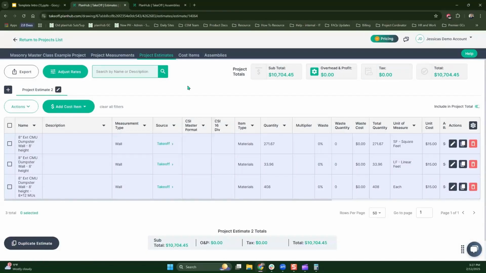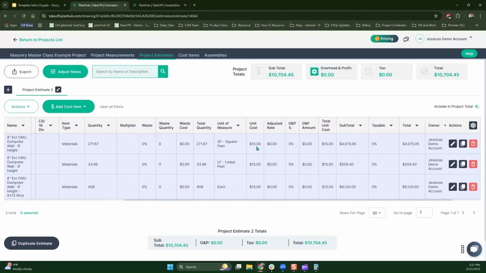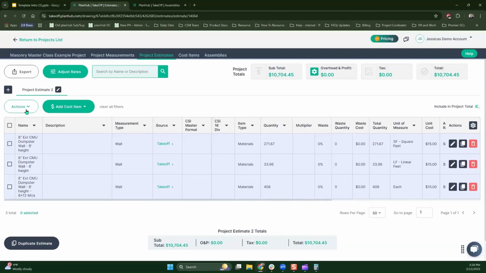Here I can see that the measurement and its additional measurement details are added to my project estimate as cost items. Note that each of these measurements has the unit cost I assigned when I created the measurement. I can use the actions to edit, duplicate, or delete a cost item.